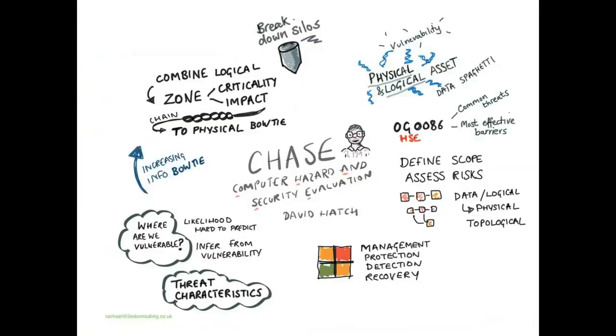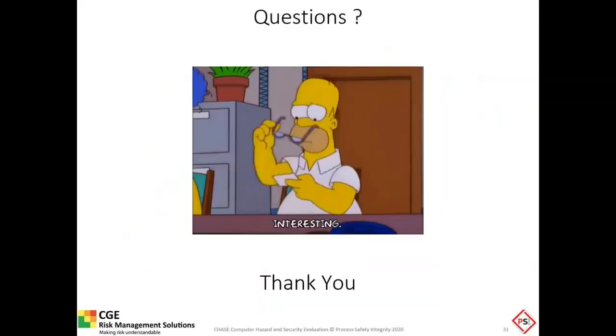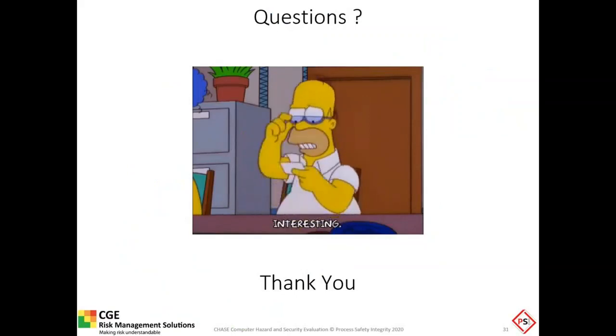My friend Rachel has neatly summarized all this in one neat graphic. This is all Chase is doing. It's pulling together physical and logical assets, chaining together knowledge through graphical representation. And ladies and gentlemen, that's all I have to share with you.